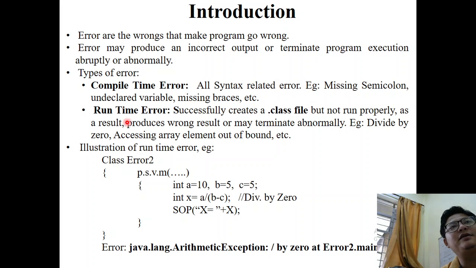So there are two different kinds of error. Compile time error, generally called syntax related error, is caught while compiling the program, or while transforming the high level program into the machine code. And runtime errors are the errors that are encountered during the execution of the program, after successful creation of the class file, and then you give the execution command, and during the execution of the machine code the program gets terminated abnormally.